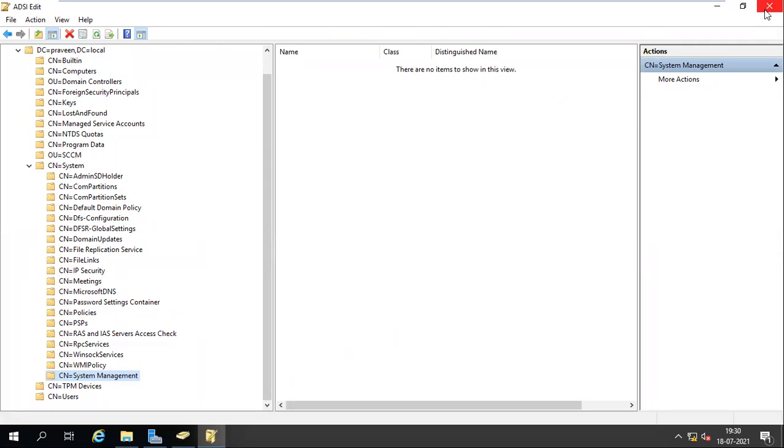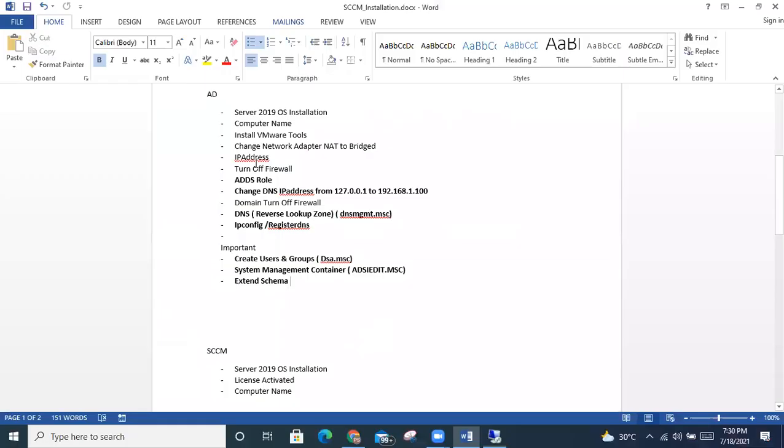This completes the configuration for the system. This is what we need to do. Next, copy the file from your drive. Where to download it, I will show you later. Okay, extend schema. Let me double click.